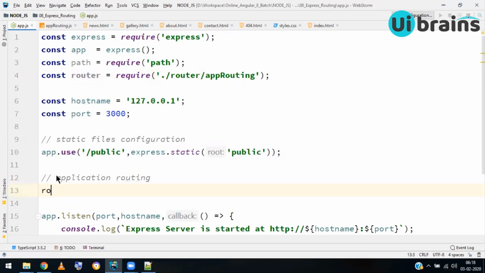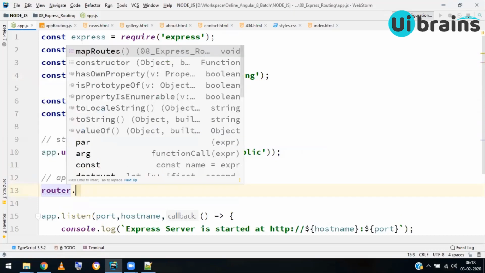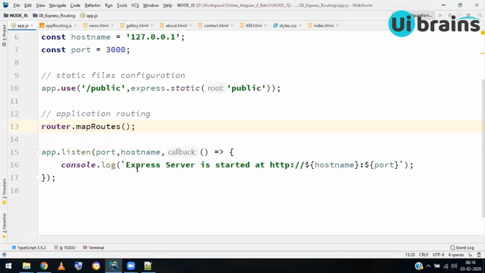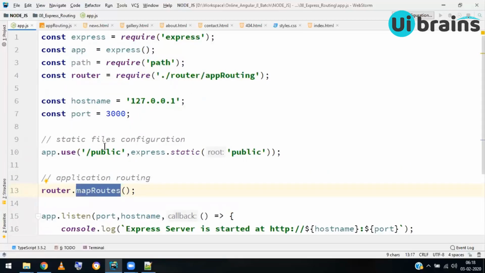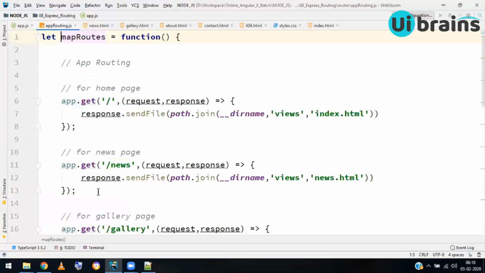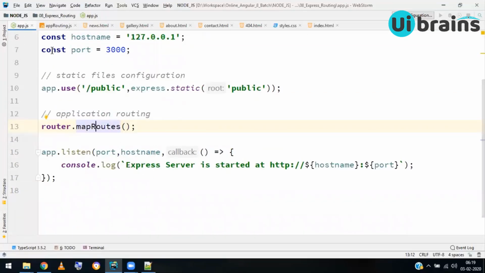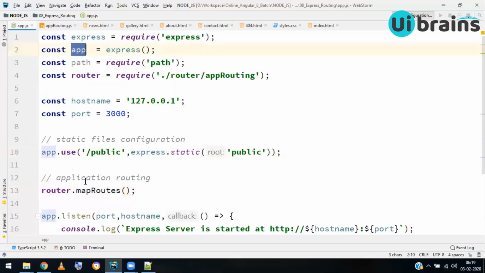So router.map(routes). But one problem we'll get here is whenever I call map routes, it just simply calls the map routes, but there is no connection with the app. So I'll do one thing. I've got an app here, and I'm going to send this app.